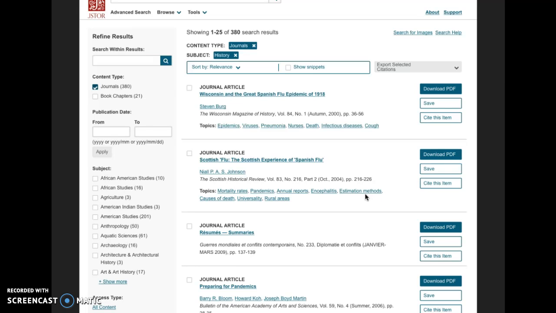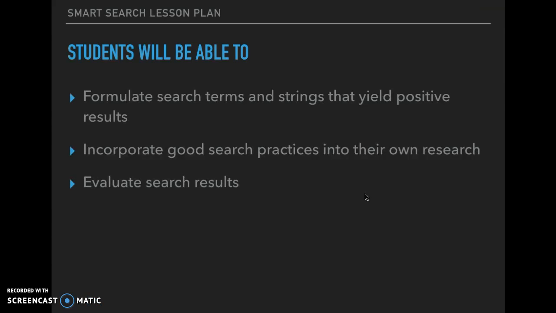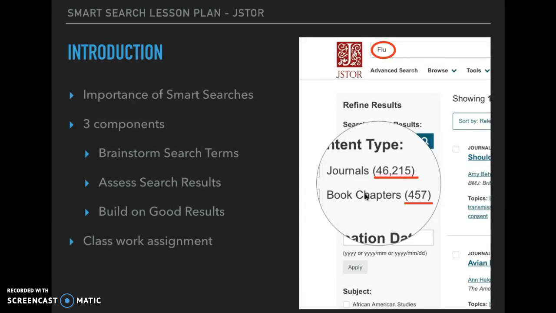I'm going to be talking about using JSTOR with a ninth grade class, and I've decided to use the idea of the Spanish flu epidemic and trying to find articles about that within this lesson. At the end of my lesson, students will be able to formulate search terms and strings that yield positive results, incorporate good search practices into their own research, and evaluate search results.